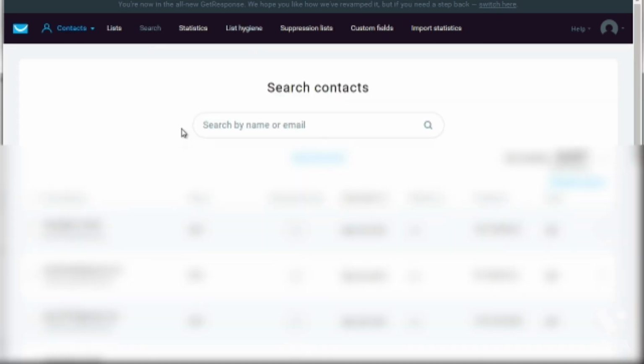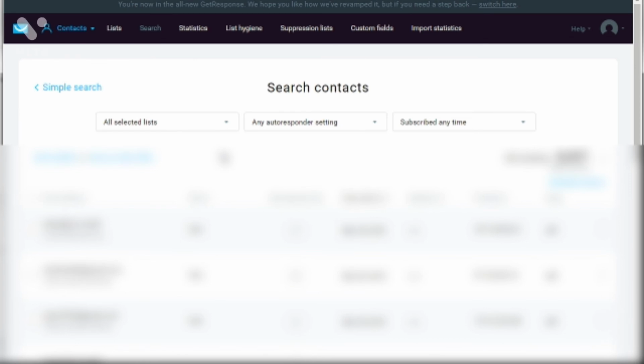Now, another way to do list hygiene is go to search and click on advanced search. What we're trying to do here is find people who maybe have never opened an email before or have never clicked a link before. Now, one thing to note here is that unless your emails are HTML emails or template-based emails, you're not going to be able to track whether or not they opened the email. So keep that in mind.